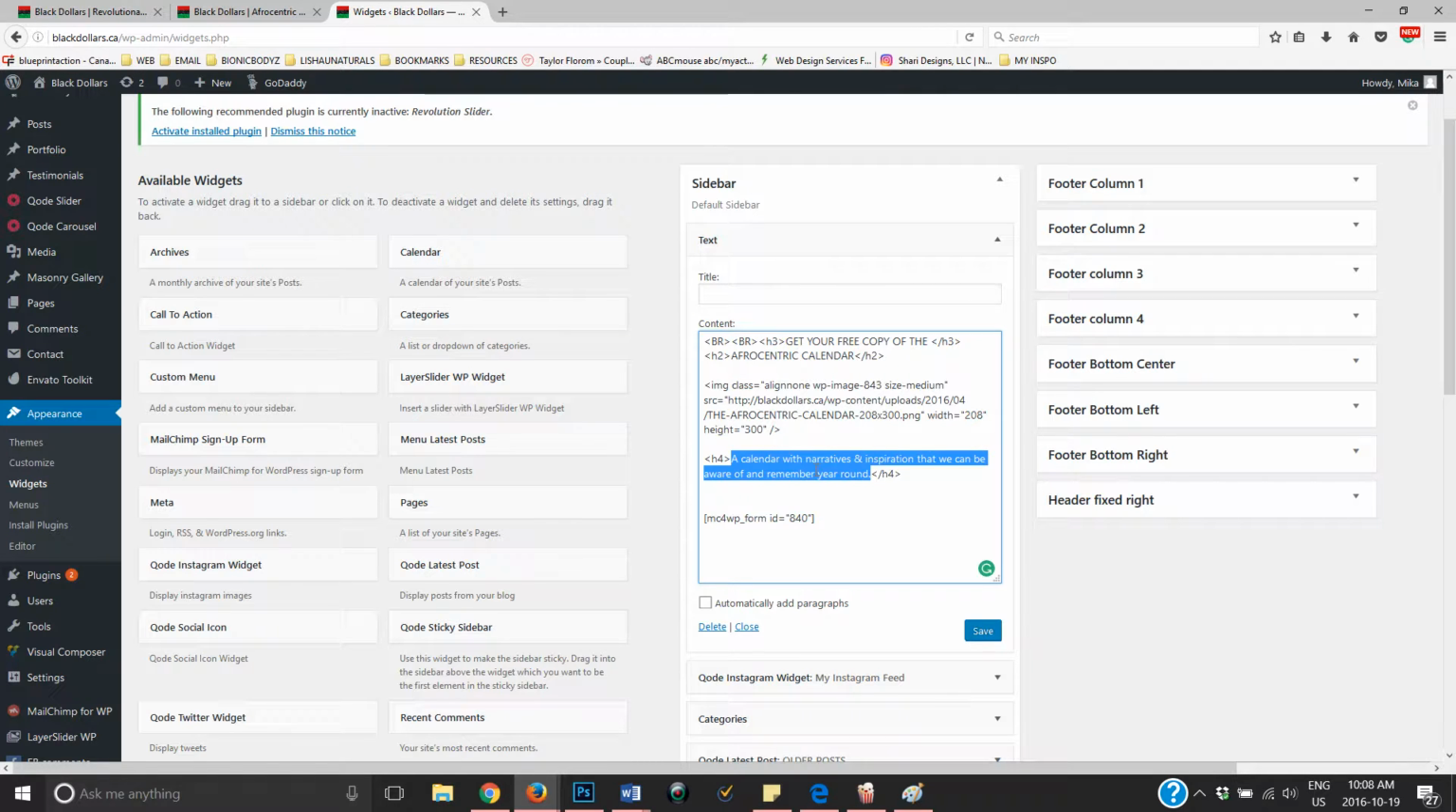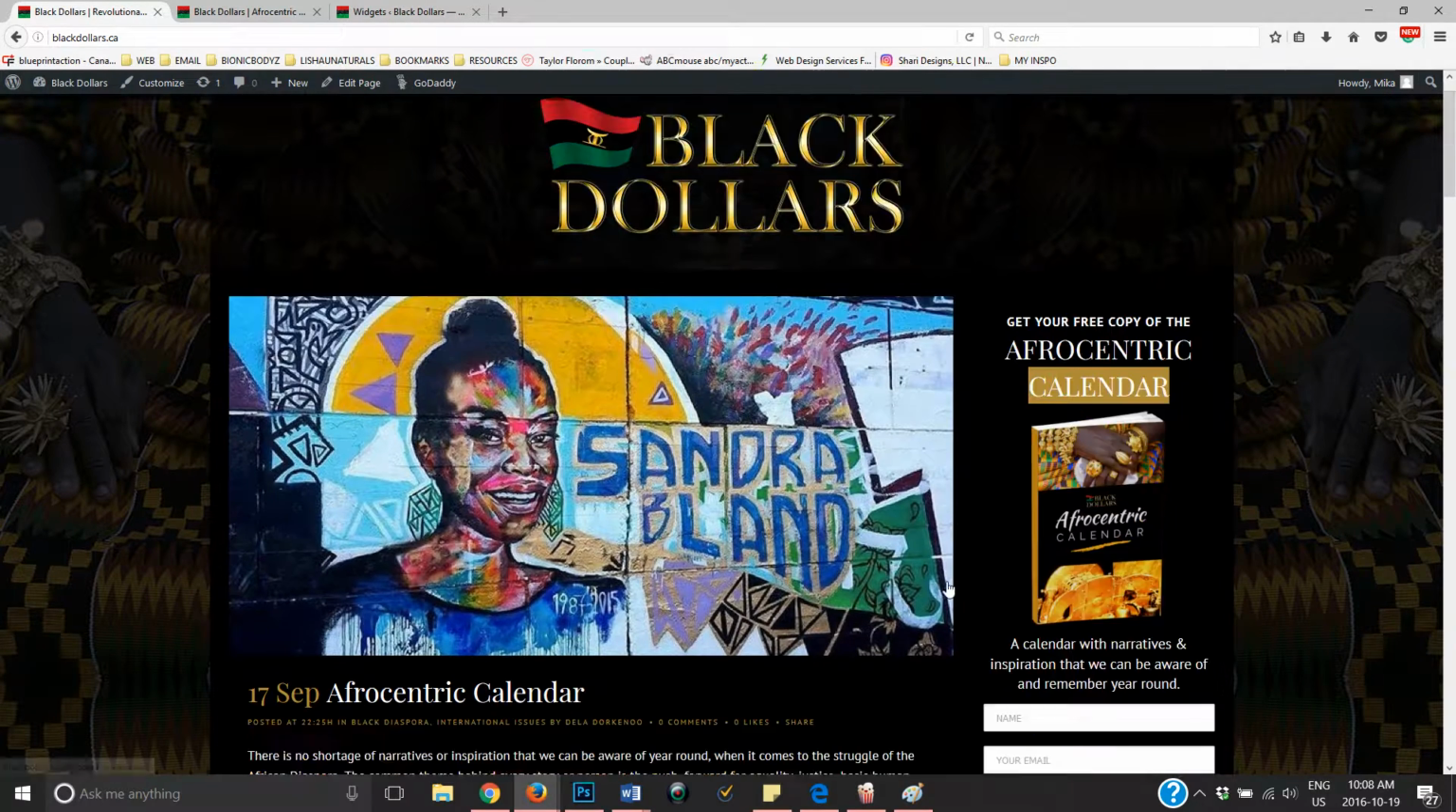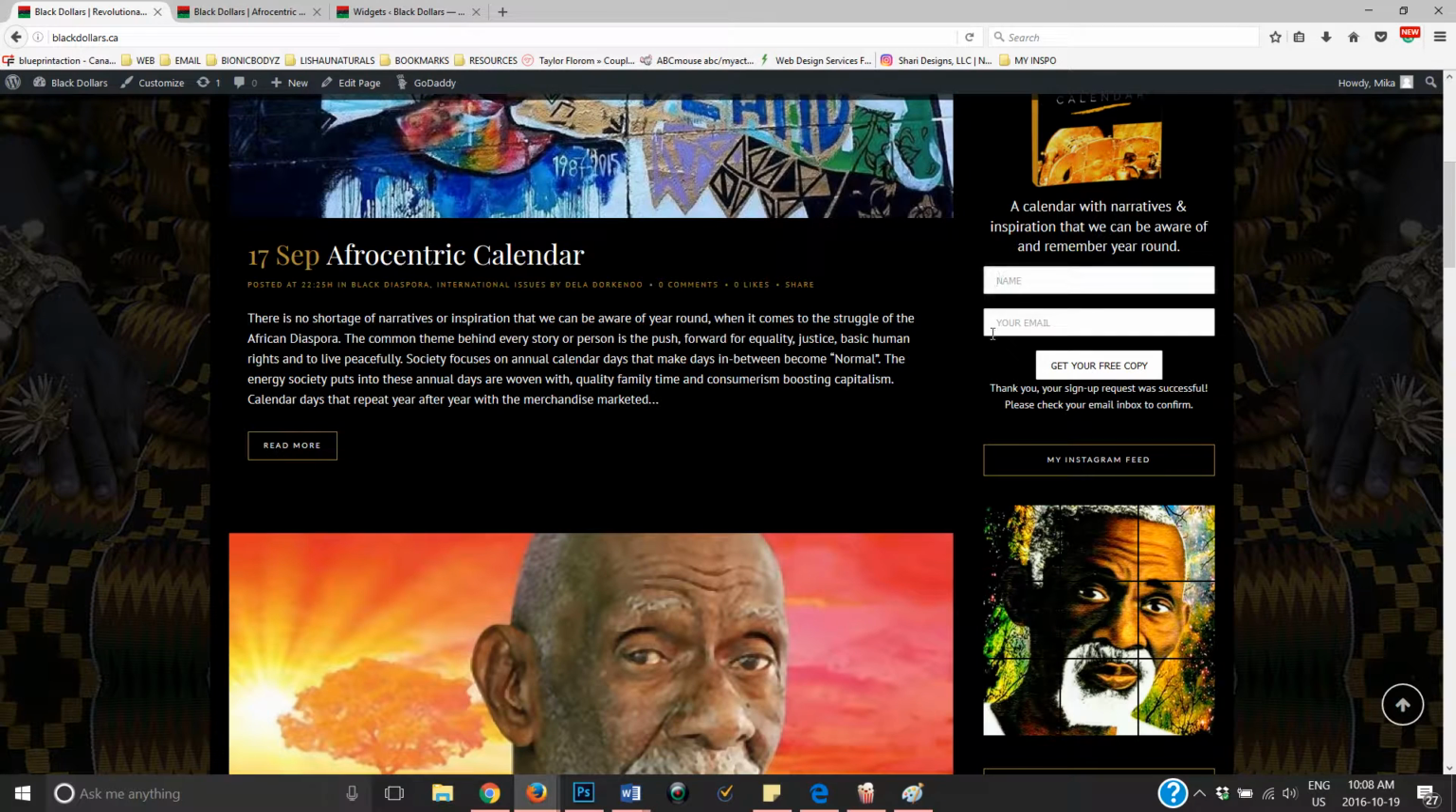So you can go in here and change this to whatever you want, but I just put that there to show you where you need to type something in. And then here is the short code for the Mailchimp boxes. So this is it right here. That short code makes these things pop up.